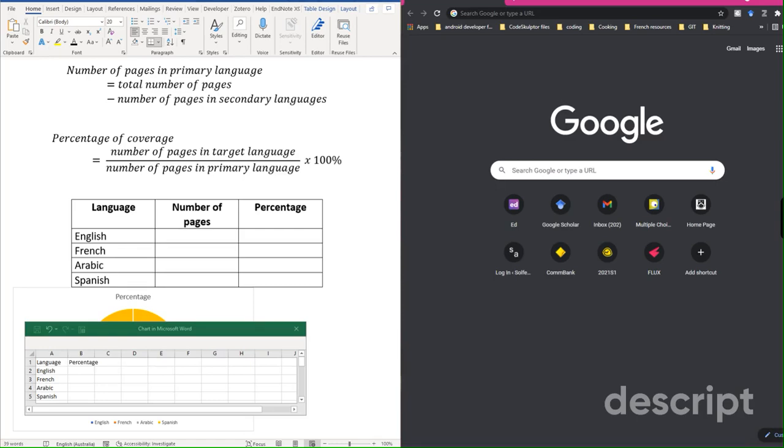For this process, we need a web browser to conduct the Google search and somewhere to record our results. I've set up a simple Word document.